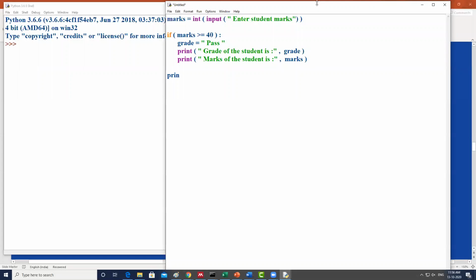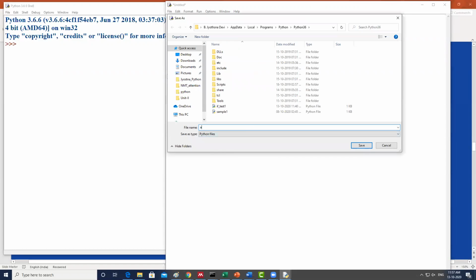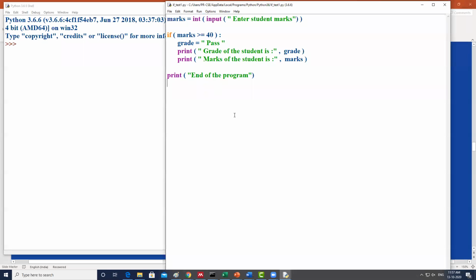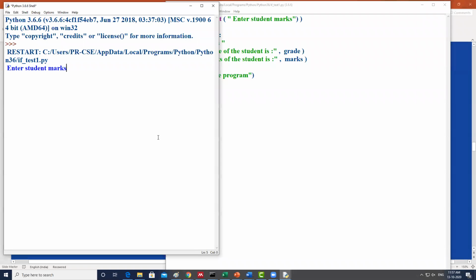In addition, once you come out of the if block, just for the sake of our understanding, I want to display end of the program, end of processing the student marks. So once the simple if condition is implemented, let's save this code before I execute. Let's name it sample, if test1, something like that. So it's saved, and then I'm going to run it.